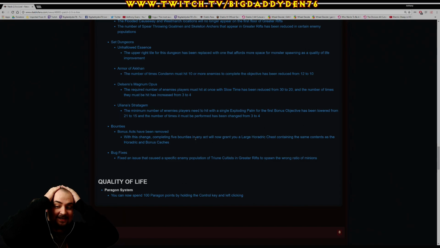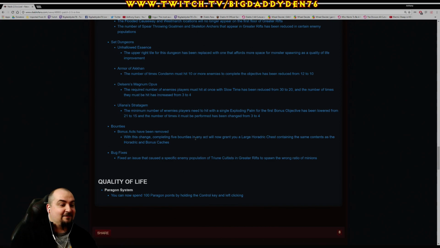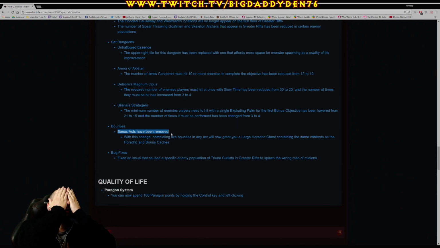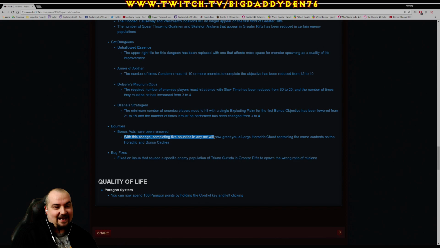Oh, guys, this change here. Oh my God, thank God, bless you, put this in. Bounties, guys. Bounty acts have been removed. Oh, thank God! With this change, completing 5 bounties in any act will now grant you a large horadric chest. Gives you a big gold one, looks cool. Containing the same contents as a horadric cache and bonus caches.